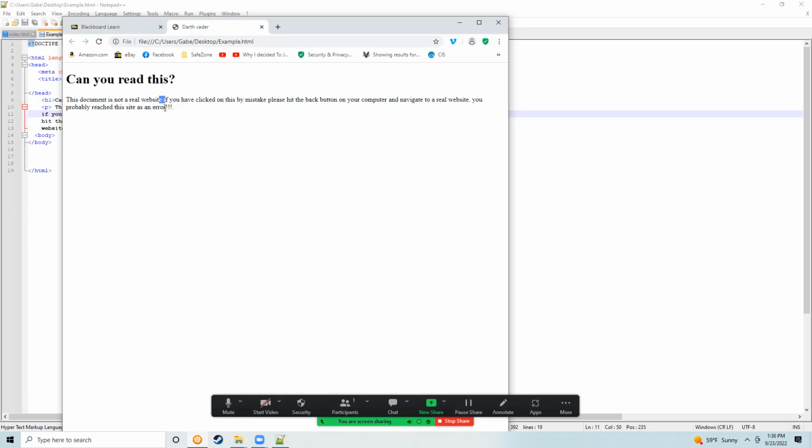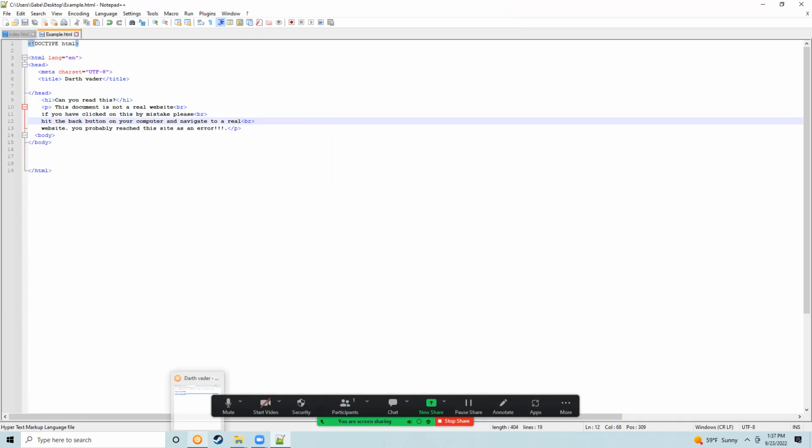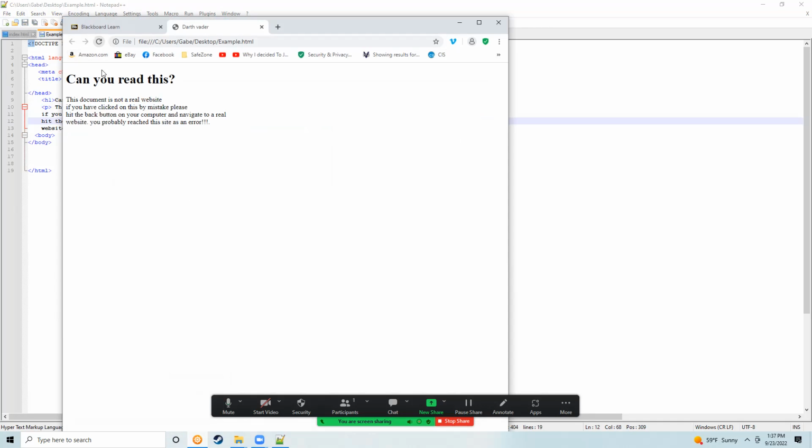Okay, and what if we want this to look different here? We can add some BR. You don't need one of these closing things for the BR. But what the BR tag does, you'll see in just a second. So we've added some BRs. What is that going to do? That's going to make it look like this.